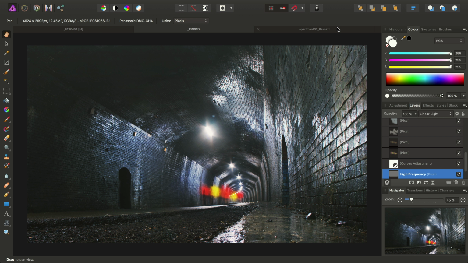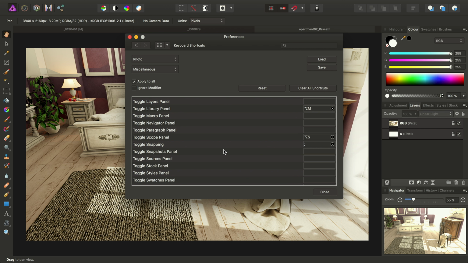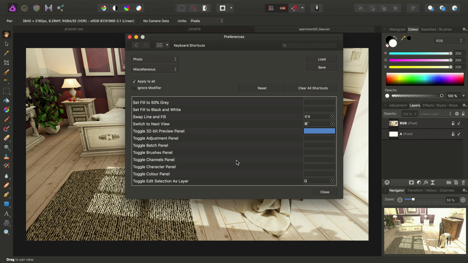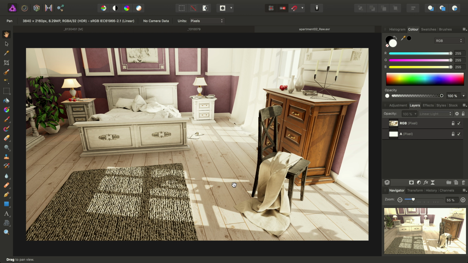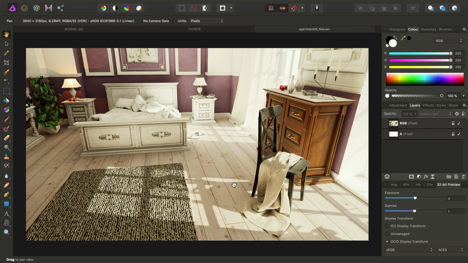Just a final example, if you work a lot with 32-bit imagery and 3D renders, that type of thing, another useful panel to have is the 32-bit preview panel. So once again, just like the Scopes and the library panel, we can find it on the keyboard shortcuts here. Let's bind this to Control, Option and S, like so, or Control, Alt and S if you're on Windows. So Control, Option S, and there we go, our 32-bit preview panel shows up here.